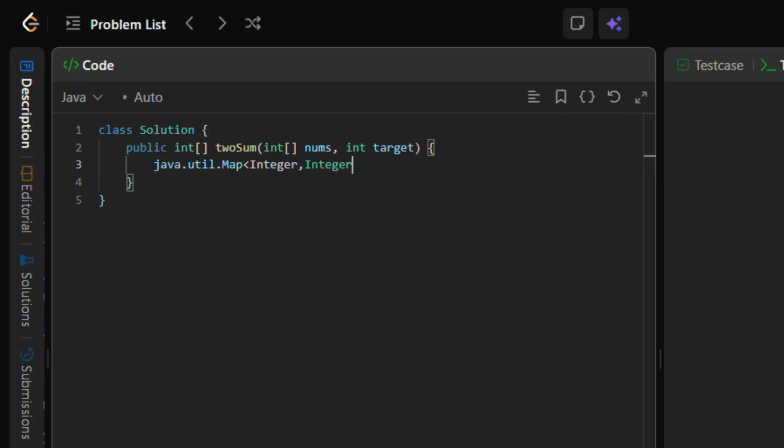This map remembers the numbers we have seen so far, storing each number as a key and its index as a value. Lookups in a hash map run in constant time on average. From there, we start looping through the array one index at a time. Since each element is visited once, this loop runs in O(n) time.